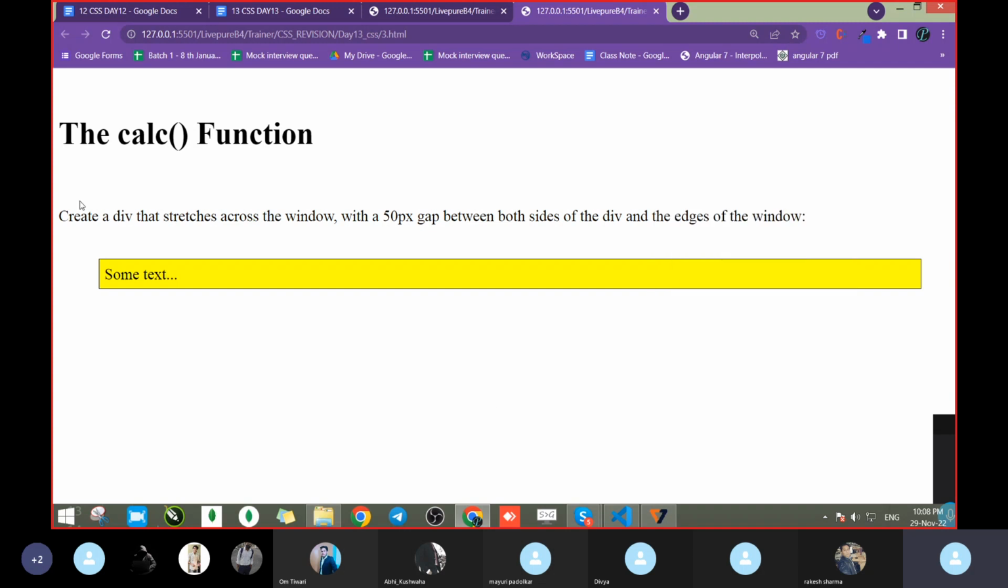Whether you go to a mobile device, you can see here, create a div stretched across the window with a 50 pixel gap between both sides of the div and the edge of the window. Let's zoom something.